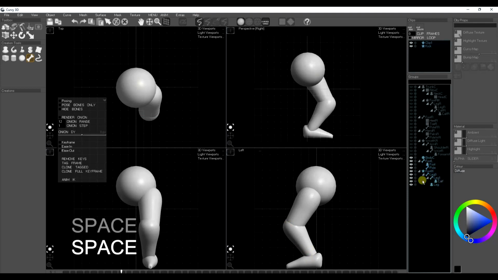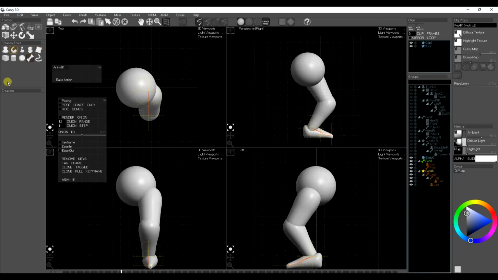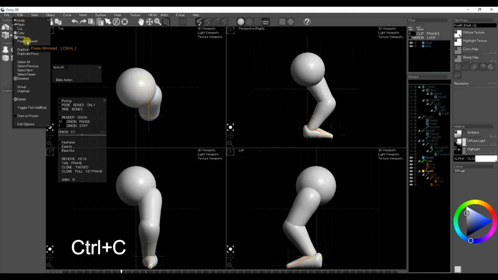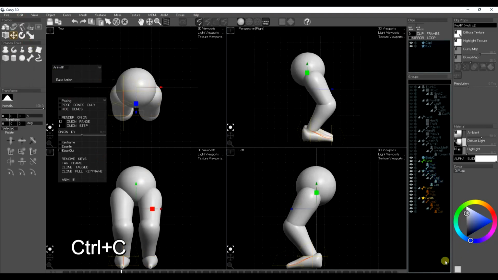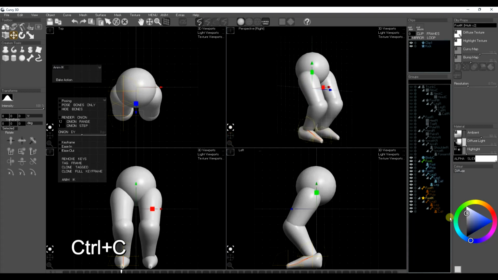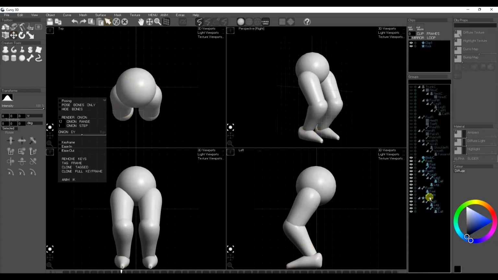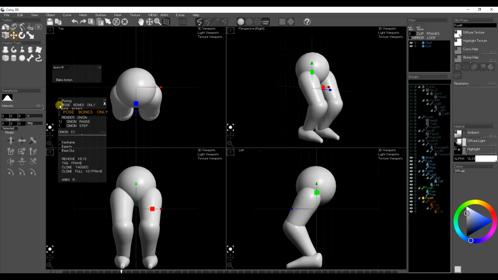Next, let's see if we can make a copy of this. So we're going to select the foot and the IK, Control C to copy, and then paste mirrored. This will give us a second leg, and it'll change all the capital L's into capital R's because they're now on the opposite side. However, the foot IK is still linked to the left foot. So we're going to hold down Control and right click on the right foot bone. You can see that's now gone green, which means our right foot is linked to that pole. I'm going to click Pose Bones Only.